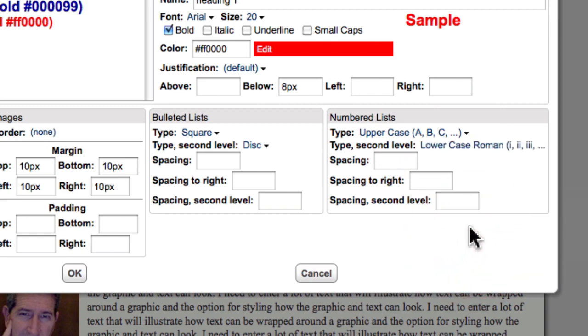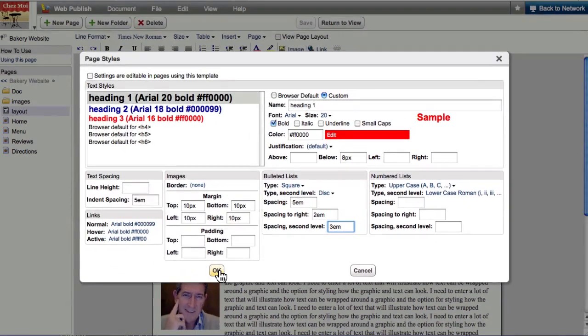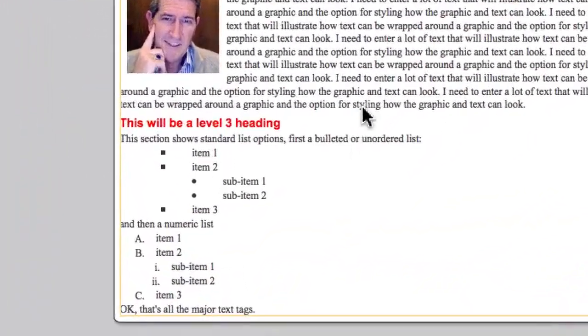The spacing field lets you modify the indent distance from the left edge to the list marker. The spacing to the right field lets you set the distance between the marker and the list item text. The spacing second level lets you set the indent distance from the first level marker to the second level marker. Clicking Save, we can see the effect of our style changes.